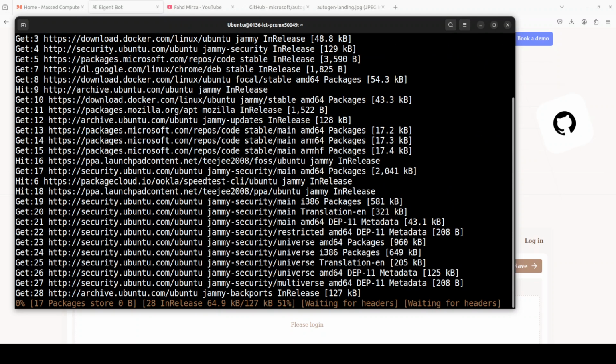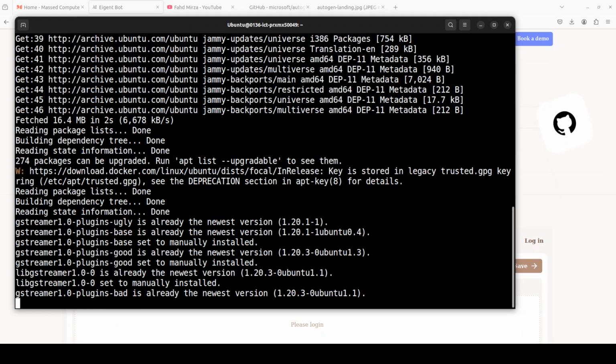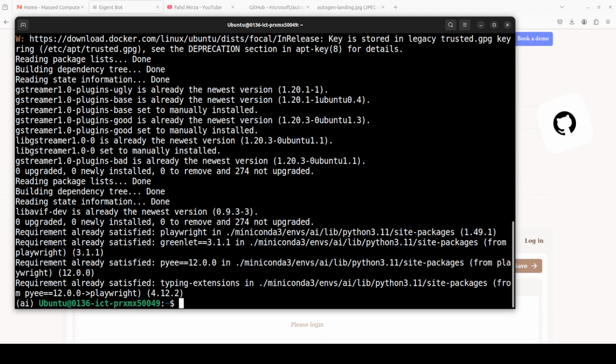And if you don't know what Playwright is, it is a web automation library, and it allows you to automate web browsers like Chrome, Firefox. It uses a high-level API that enables tasks like web scraping, testing, and automation. And Playwright is already done.